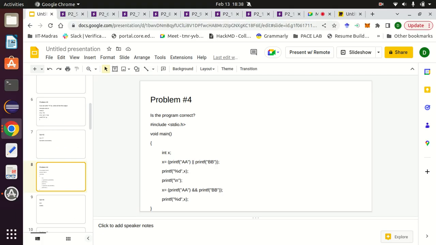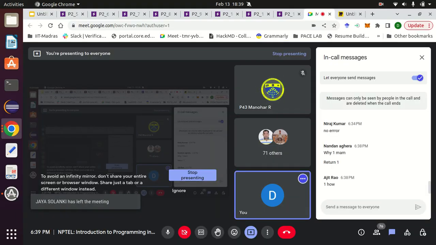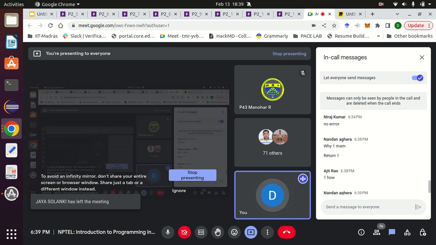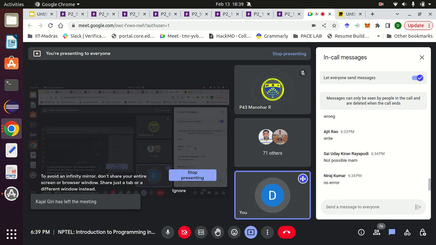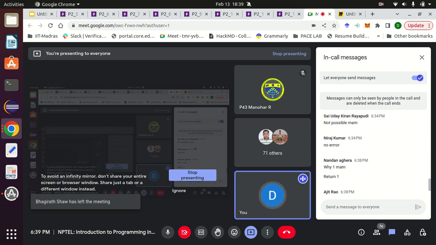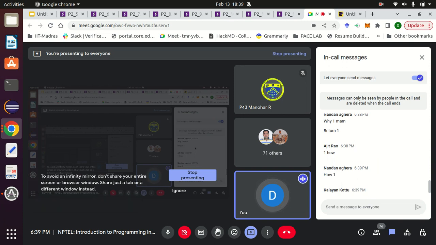Anyone else having any issue? Y1, no error. Y1 is not possible, ma'am. So this is possible, this is a valid code. It doesn't have any error. Y1, ma'am, because it is able to print something. If it is able to print something on the screen, then it will return 1, otherwise it will return 0.